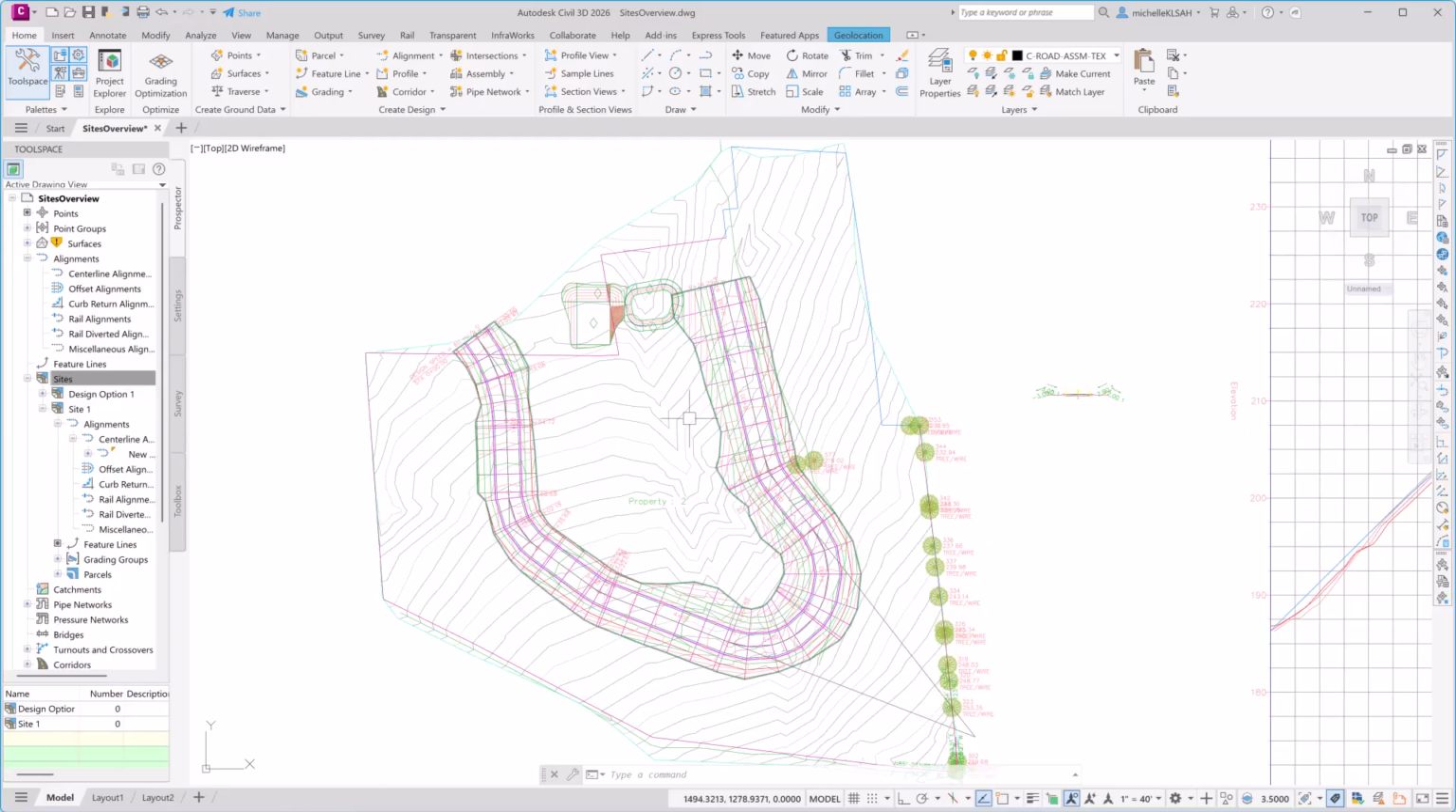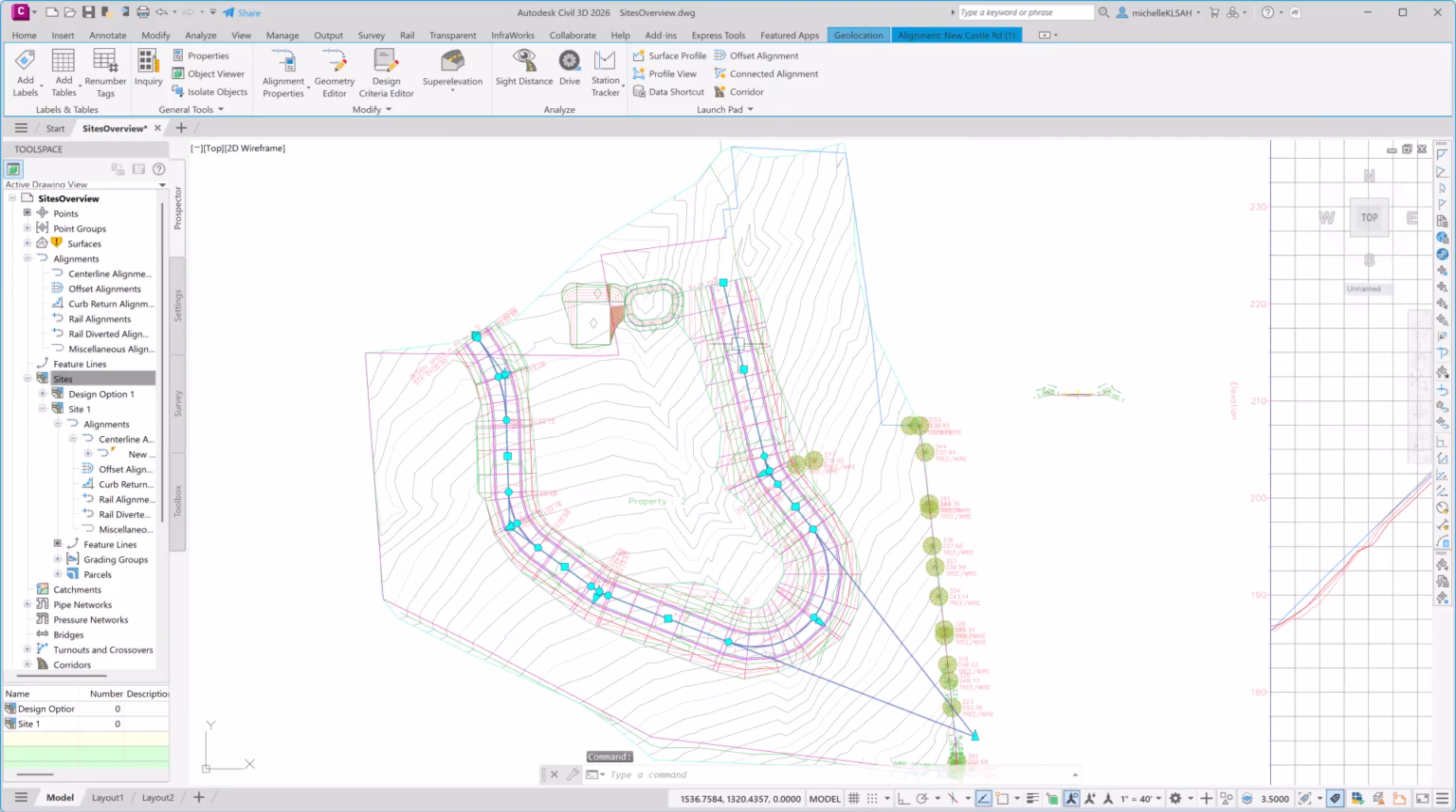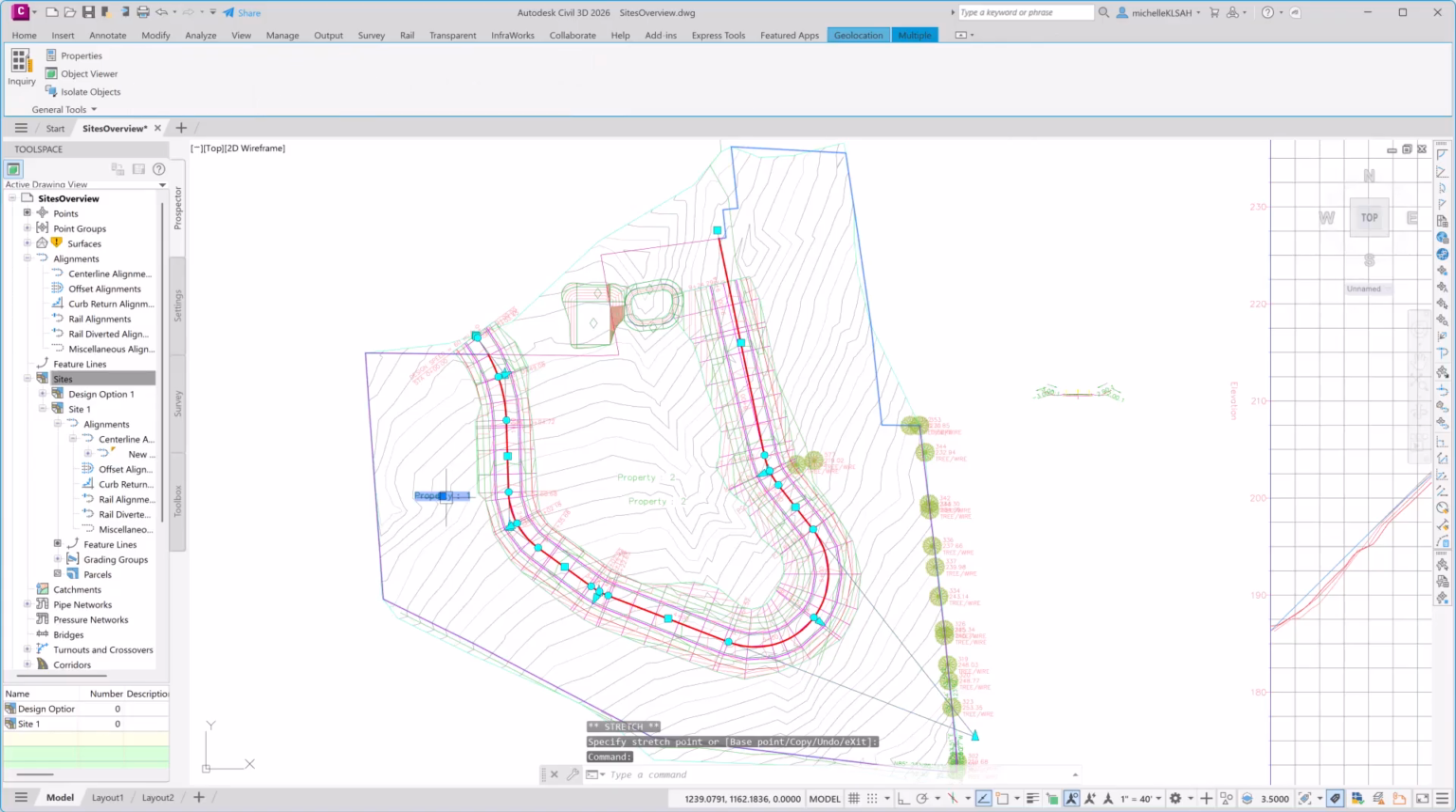So for instance, since Property 2 is in Site 1 and my alignment is in Site 1, as soon as I extend that alignment out past the property line, it will create 2 parcels, one on the outside, as you can see here, and one on the inside. Notice there are 2 Property 2s though, because one is in the Option 1 and the other is in Site 1.